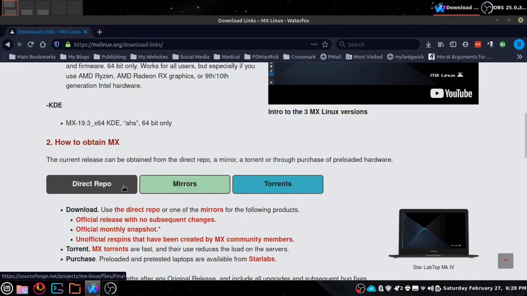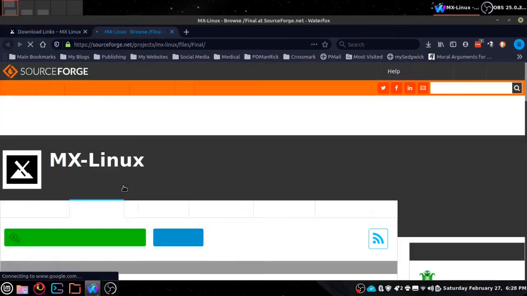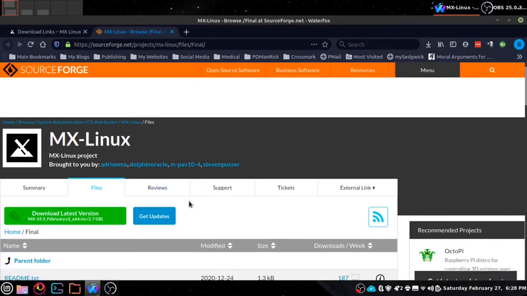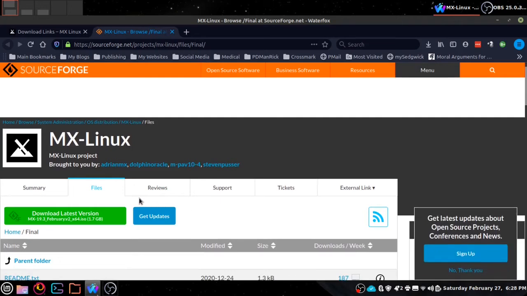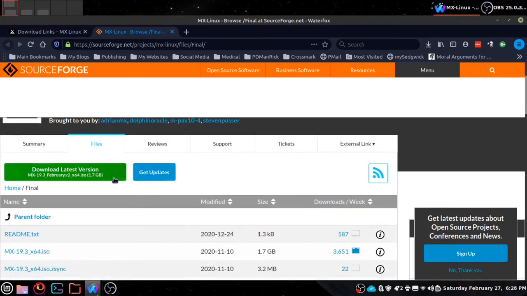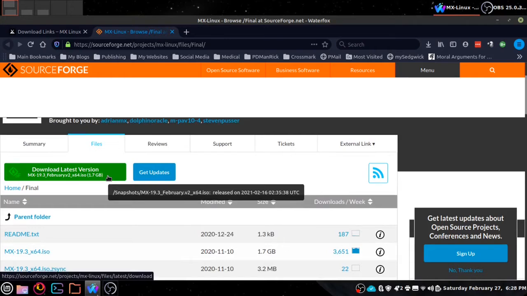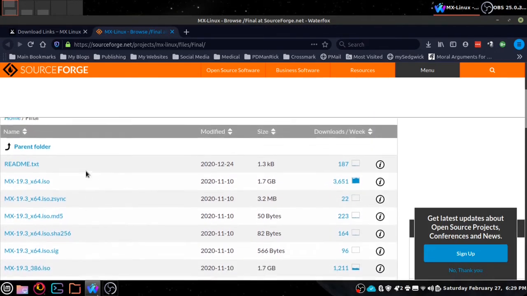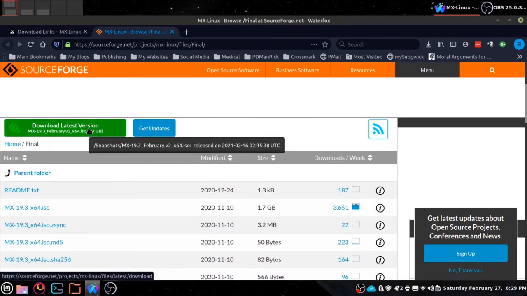But here's what I want you to look at here. You go to the direct repos. You're going to get this thing here. Now you can just go here and download the latest version, which I believe will take you to the ISO that's down here. This ISO here. You can tell by how many people downloaded. 3,651 people downloaded this ISO. But yeah, looking at this, if it wasn't for that up here, I give it points off for being a little cryptic and hard to figure out where to get it.